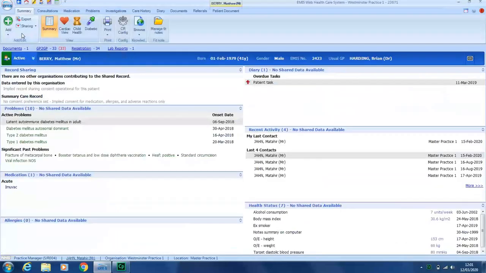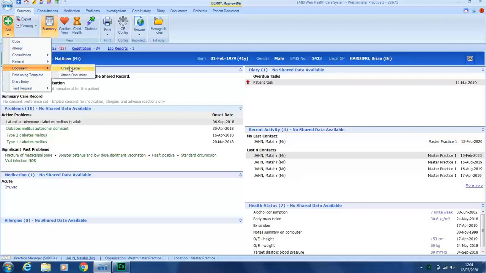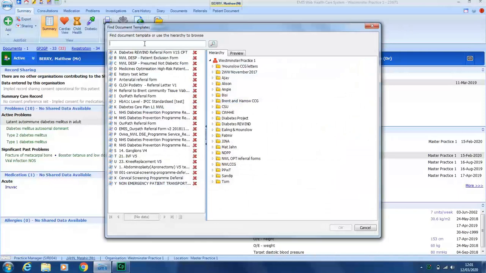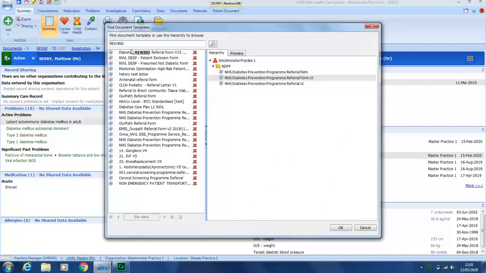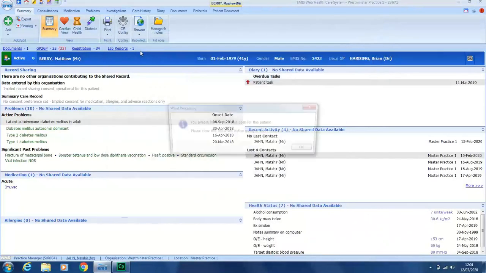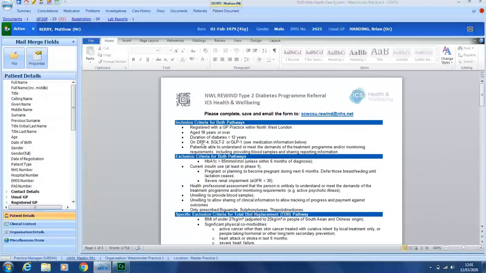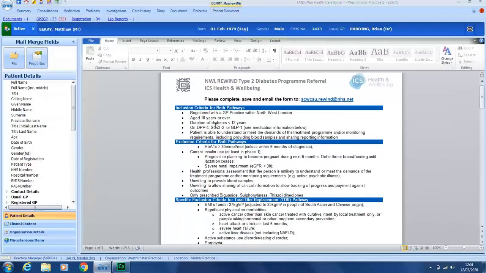We'll open the care record, we'll add a document. In this case we're creating a letter. Just find Rewind on there. There we go. So double click on that, and in this case we've already opened it. Okay, we've got the patient document open, and you can see on there are inclusion and exclusion criteria.